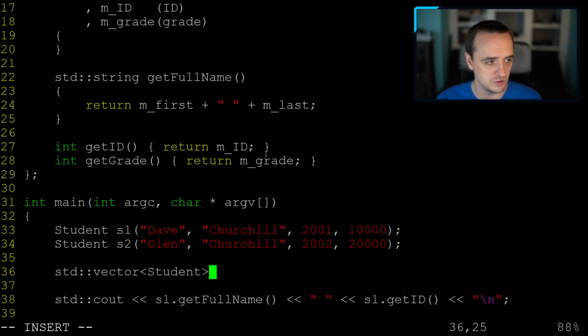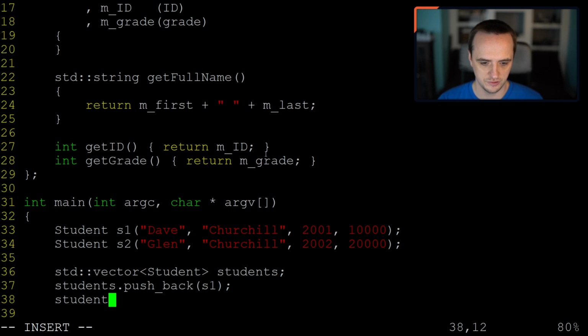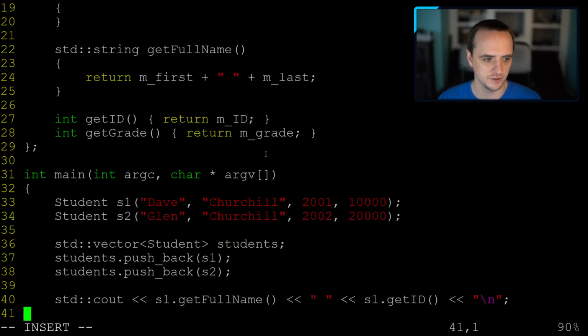Okay, so I've got a student class. We've got to say, hey, vector class, you are going to be storing students. This is going to be students. Then in students, I can push back S1, and I can students.push_back S2. Okay, perfect.